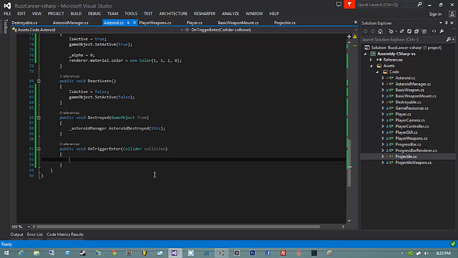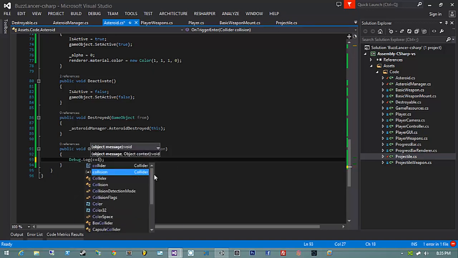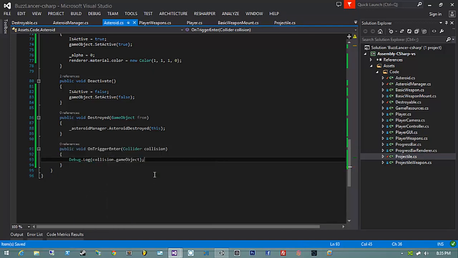So the OnTriggerEnter of my asteroid, let's go ahead and start this. Let's do this slowly. I'm going to say Debug.Log(collision.gameObject), because it's going to show us something very interesting about the way we've set up our scene, and it's going to introduce a very interesting problem that you are likely going to encounter quite a few times while doing development in Unity.